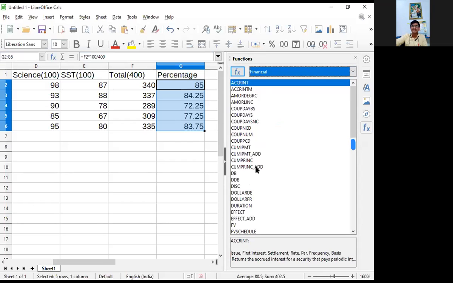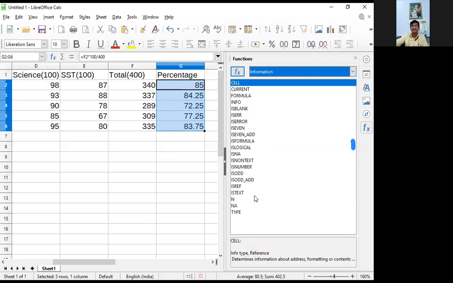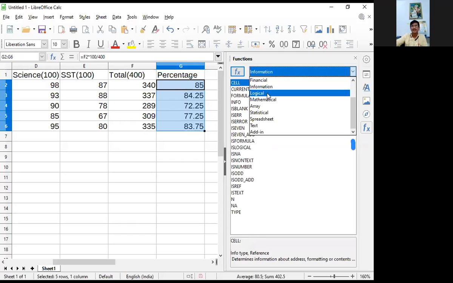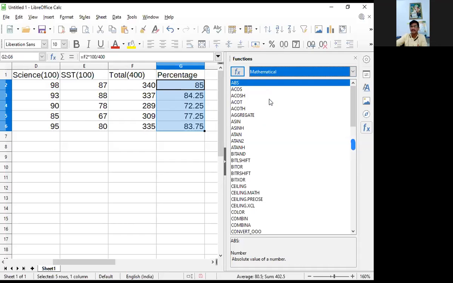Now next, financial. See, these are the functions regarding financial. Then we'll see information. These are the functions regarding information. Then logical. False, if, if error, if not, switch, xor, these are the functions regarding logical. We can use them one by one afterwards. Now, once logical is finished, next is mathematical. See, these are the mathematical functions.